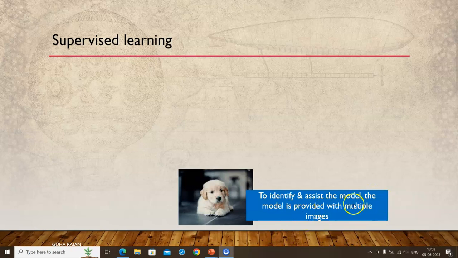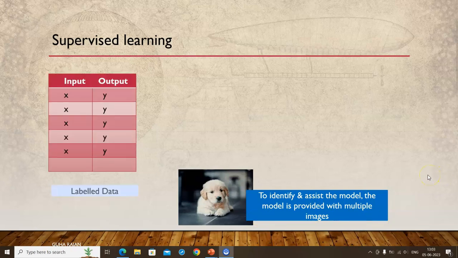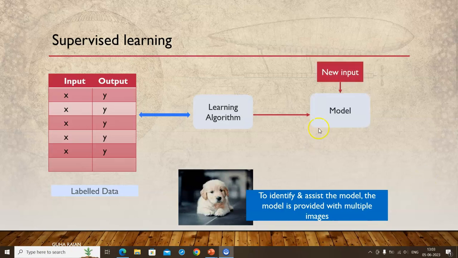To identify, the model is provided with multiple images of dogs. So basically, in supervised learning, these are called the label data, and the learning algorithm learns it, and then it creates a model. And post that, if you give any input to this model, it'll say it's a dog. So that's what has happened. It is able to identify a particular image. So this is called supervised learning.